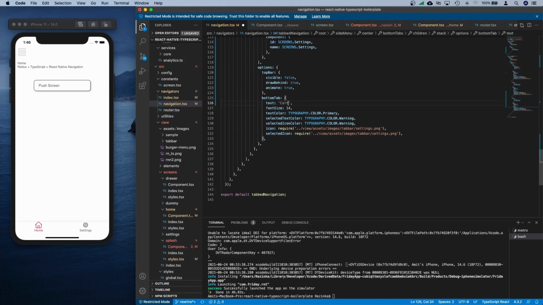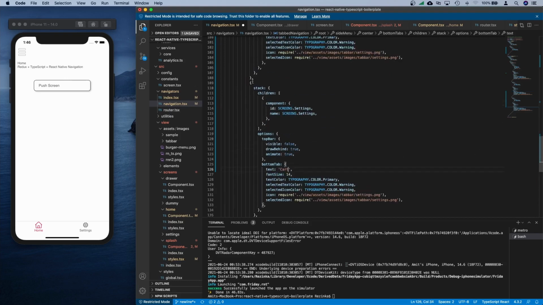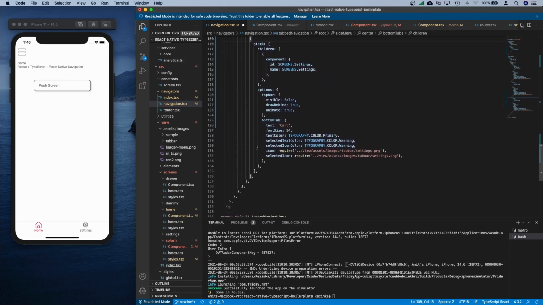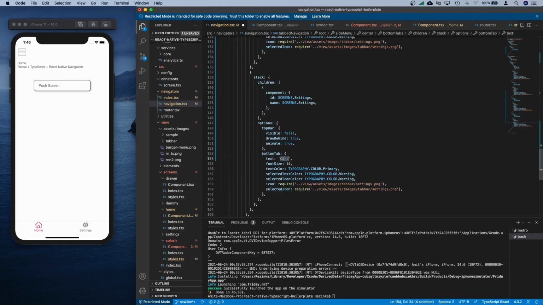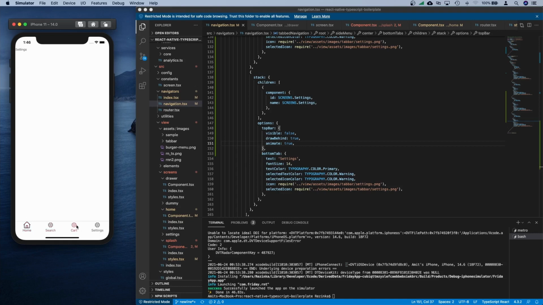Third one can be, let's say, cart, and we'll have a fourth one for user profile, or let's call it settings, and just save it and reload, and there we have it. So we have a home, search, cart, and settings. So right now they're sharing the screens, but we'll add these screens. So that was easy, right?